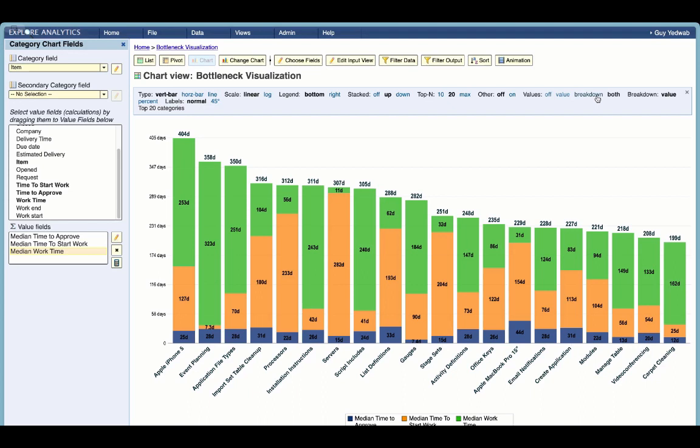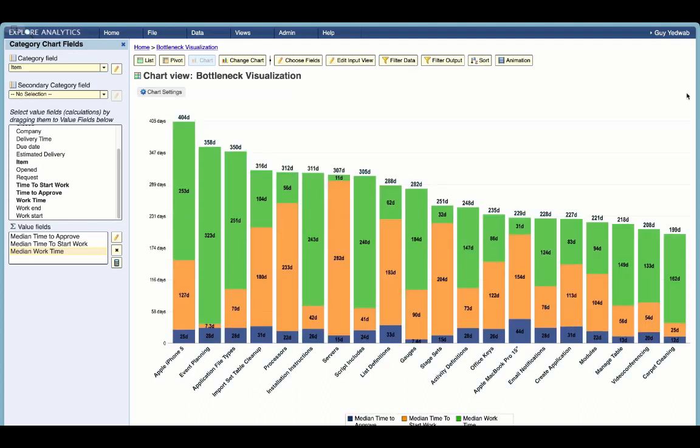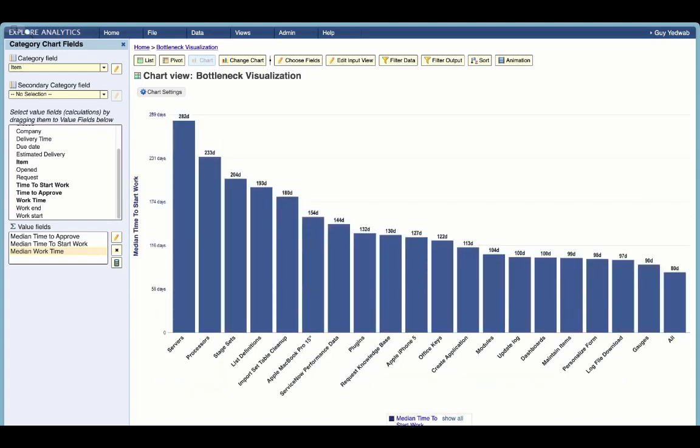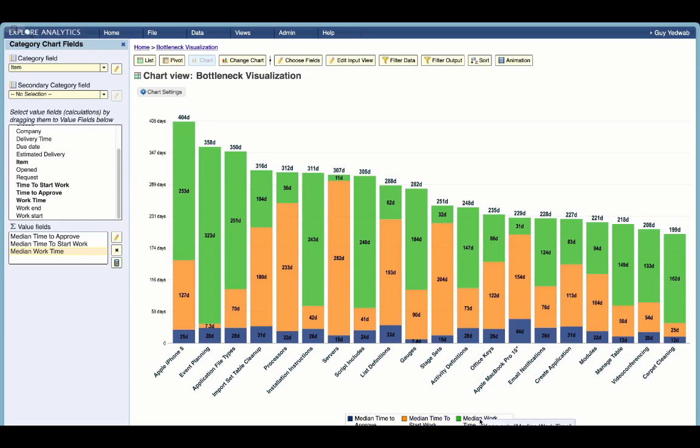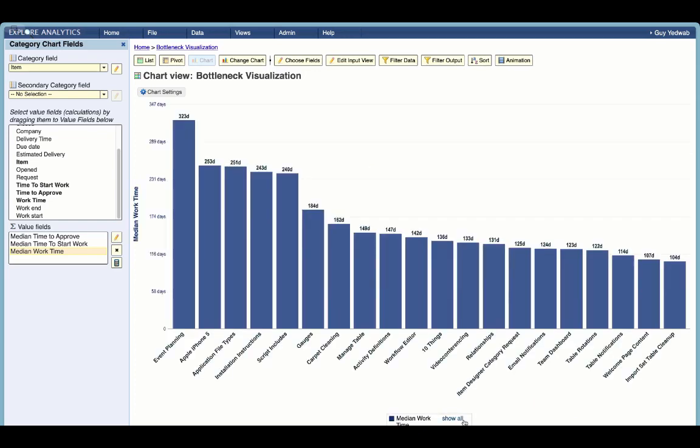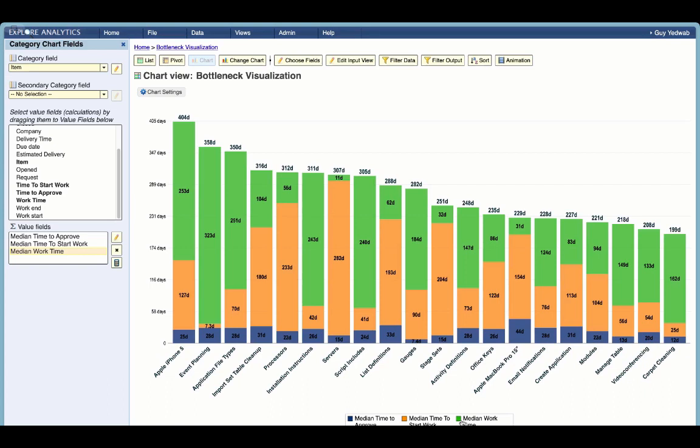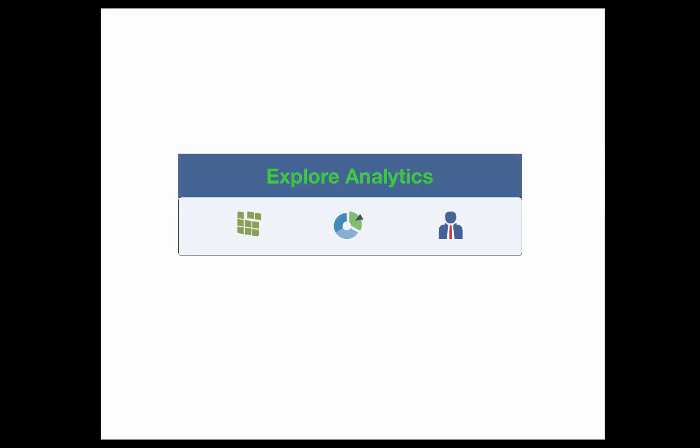So as you can see, with just a few clicks, we created formulas for how to break down the time to approve, the time to start work, and the work time, and it's very easy for me to now see each of those phases. If I wanted to see which ones took the longest to start the work, or which ones had the actual delivery time take the longest, it's very easy for me to do that just by looking at this report. So now you can see how you can build a report that looks at the bottlenecks in a process by looking at the different phases.